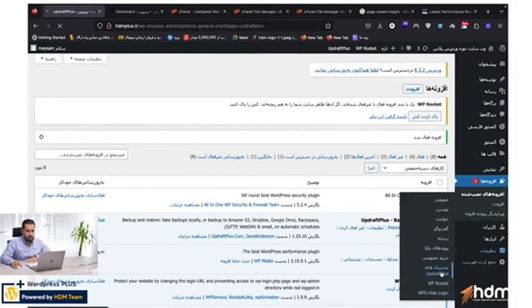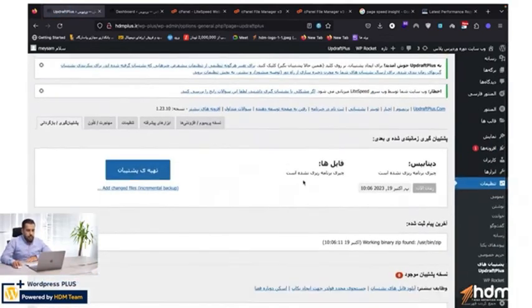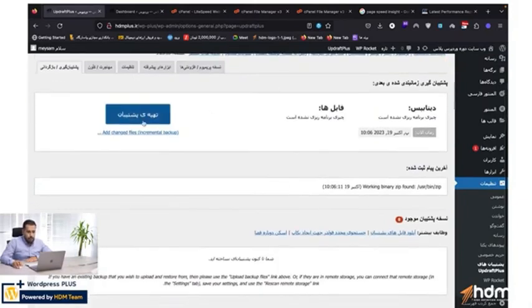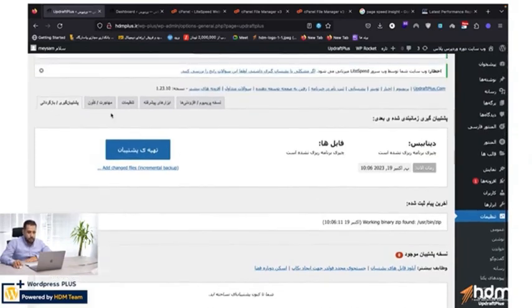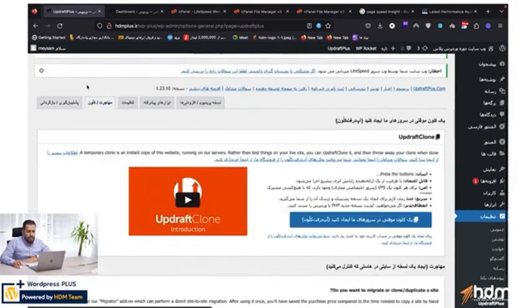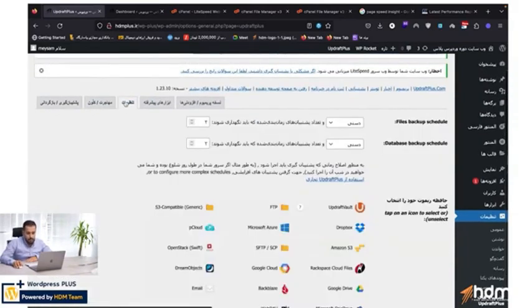The first part is backup, which tells us, hey, I can take a backup for you right now. And it also displays the ones that have been taken so far. The next tab is migration, which we don't deal with. And in the settings section, it asks, do you want to back up the files manually or do you want to schedule it?